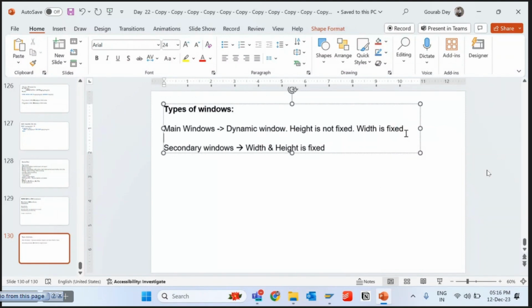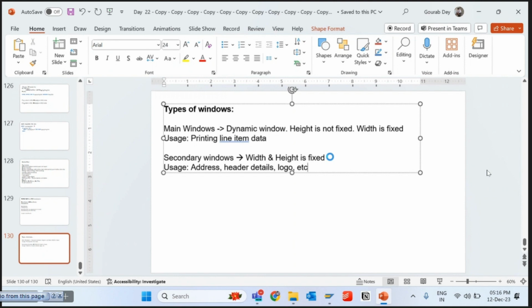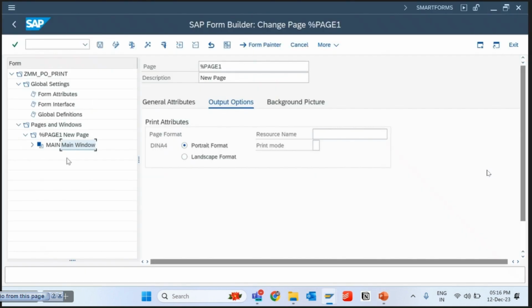So the usage of the main window is printing line item data. And the usage of the secondary window is address, header details, logo, etc. So there are two types of windows, main window and secondary window.